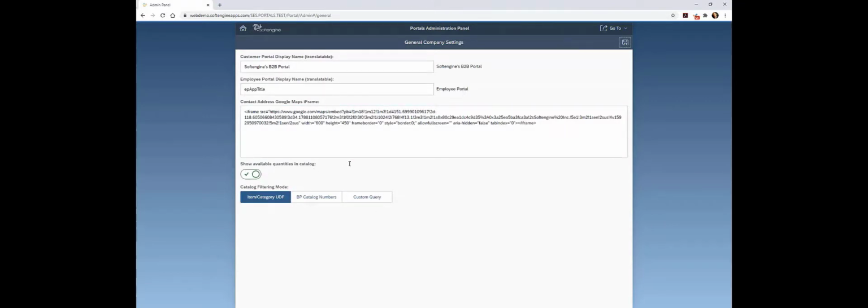It's this area where you can start your tailored experience. You can rename your portal and make a few decisions about product visibility. You have the ability to turn on and off visibility of available quantities for those of you who produce to order and don't want zero availability to act as an order deterrent.